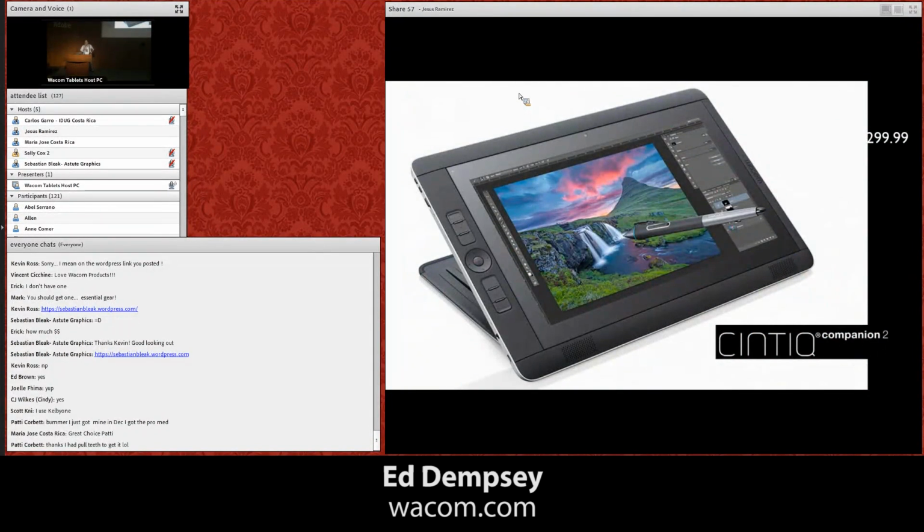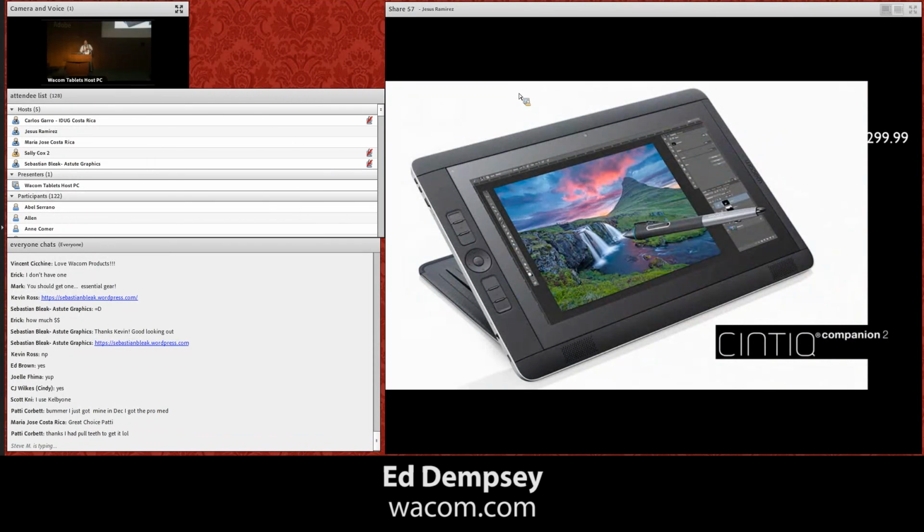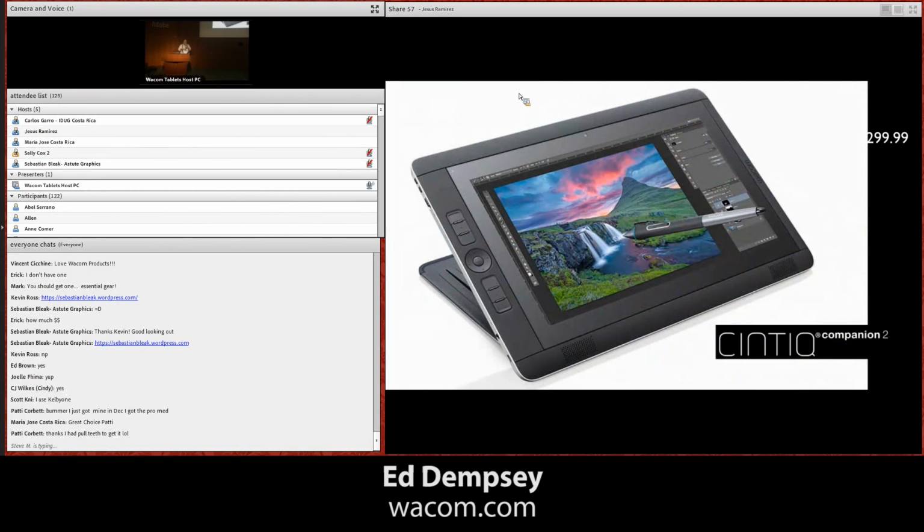This will start at $1,299. It is a full Windows PC with Wacom technology built into it. It is available online right now from Wacom. It's the Cintiq Companion 2.